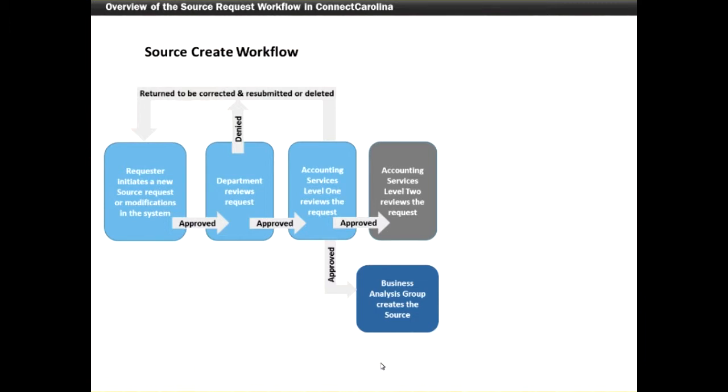It's important to keep in mind that at this point, Accounting Services Level 2 does not have an option to deny a request. If they find that there's some issue with the source request, they may contact you directly to actually deactivate your request or delete the request in the system. After they approve this request, it gets forwarded to the controller office.